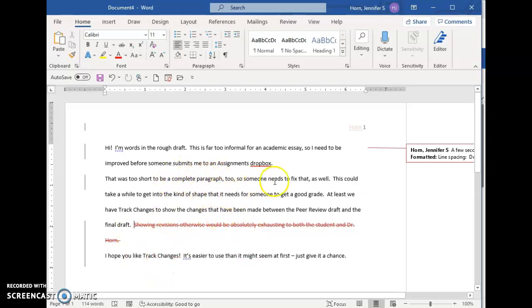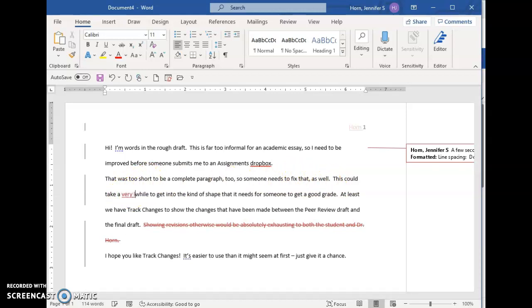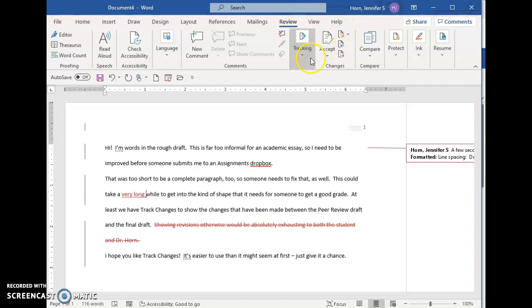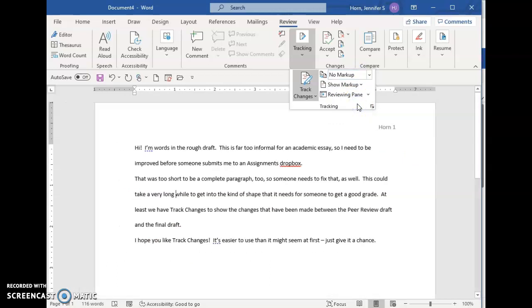If I want to add, this could take a very long while. So you can see where different things are. Now, if I go back to Review, I can choose in Tracking to go from all markup to no markup, which suddenly looks much prettier and you only have the most recent version. You can also go with simple markup, so it tells you where something has changed and you can keep track of it that way. And if you ever want to see more, go to all markup. You can go through all of this.